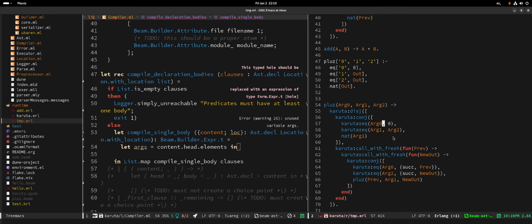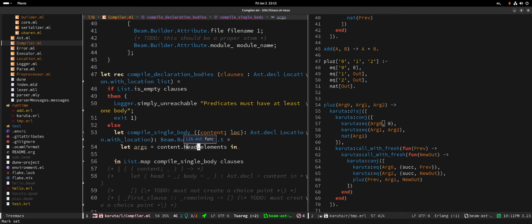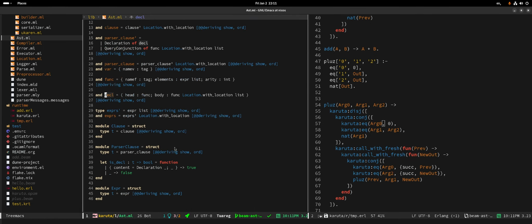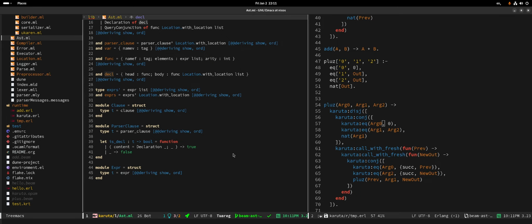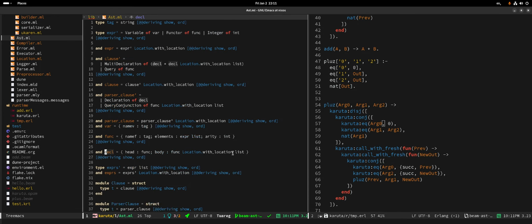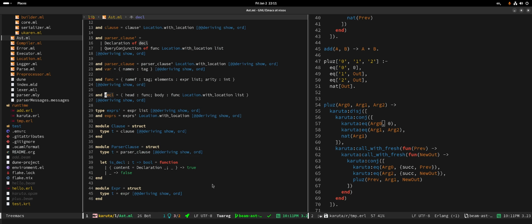So what we do need to do, though, is traverse the body to find every variable that's not an argument and insert a bunch of calls with fresh, basically. You are right. But to do that, we still need to treat the elements of the head. Do we have... we don't have an expression module. We should make... Oh, we do.